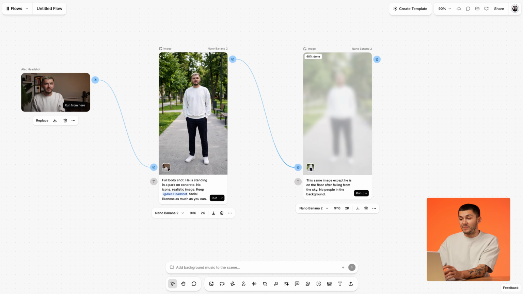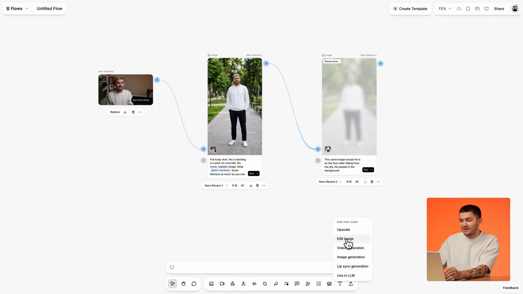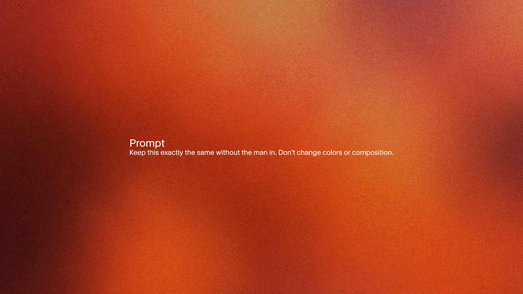And while that generates, I'm now going to create the same image here, but without me in it. This way we can have the empty space as a reference. So once again, simply drag a connector, click Edit Image node, and we'll use this simple prompt. And now we have all of our assets, we can go ahead and generate the style frames between before turning them into a video.